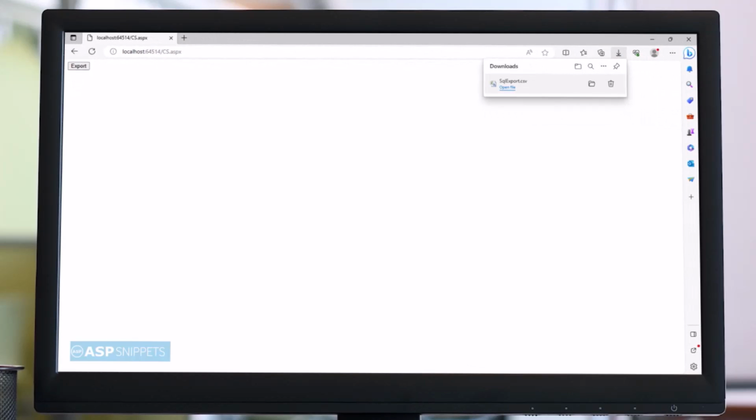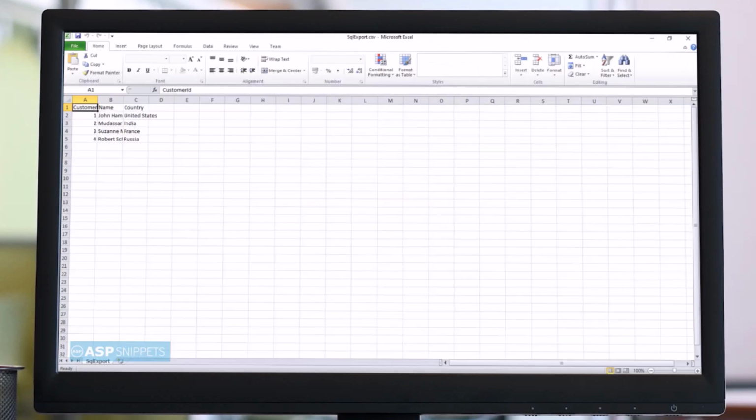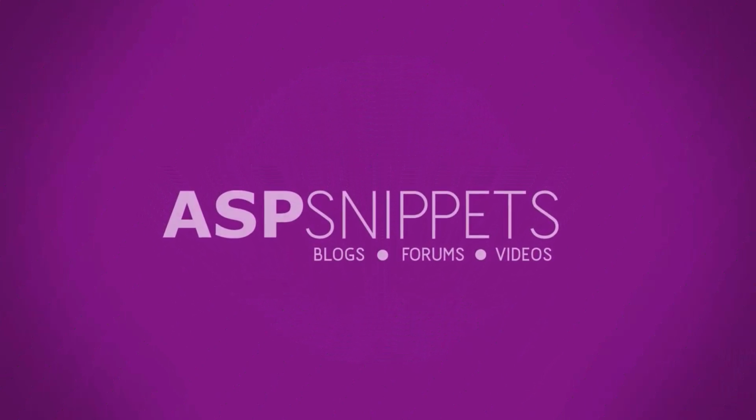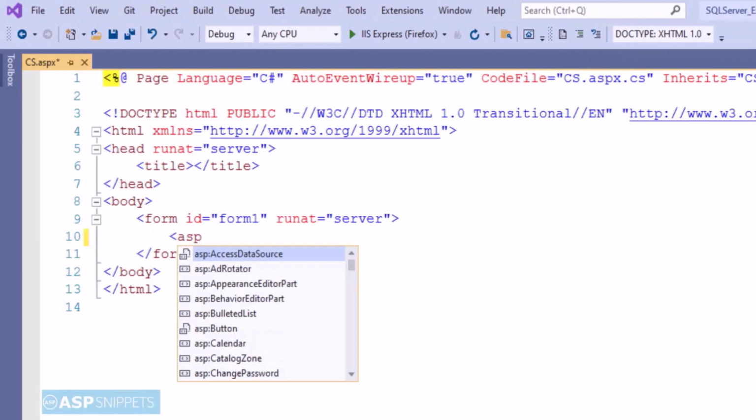Today I'll teach you how to export data from SQL Server to CSV file in ASP.NET. So let's start. Now I'm adding a button.